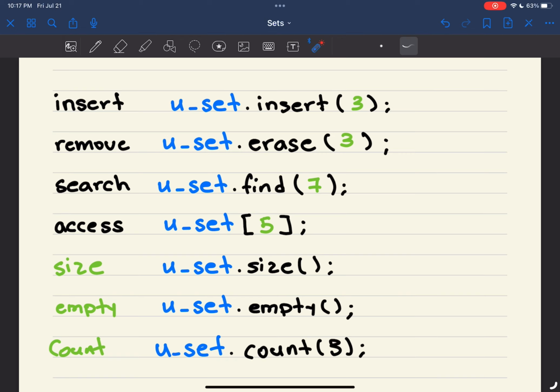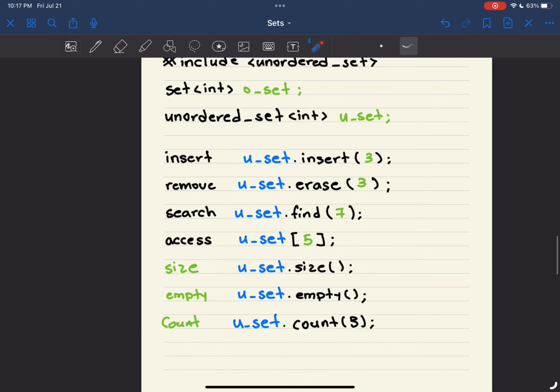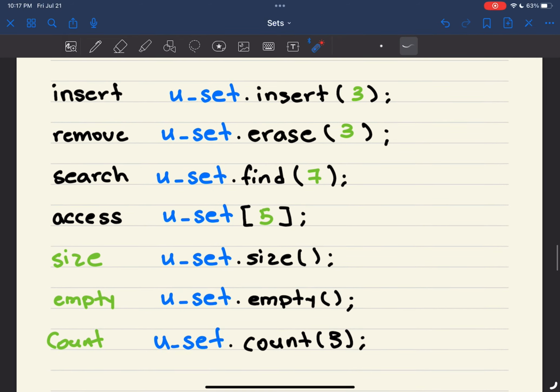So in an unordered set, when the elements get inserted, we are not guaranteed any specific order. But in an ordered set, the elements will be ordered by their value. We can remove elements using the erase function, find elements using this function, which returns either a pointer to the key or the end of set.